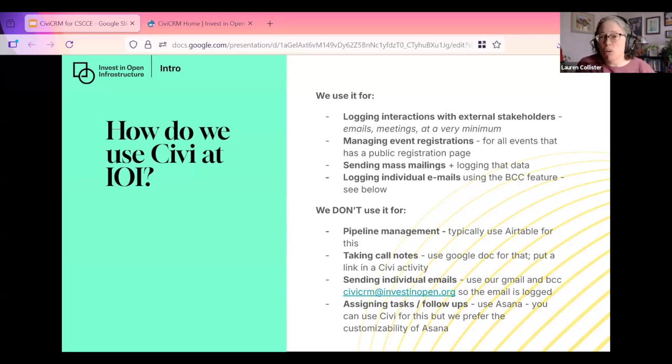We don't use it to take notes for calls that we're having. So we do log the meetings, but we don't use it for taking notes because, as you'll see in a second when I show you a demo, it's a little clunky. We use Google Docs for that, and we will put a link in Civi as well.